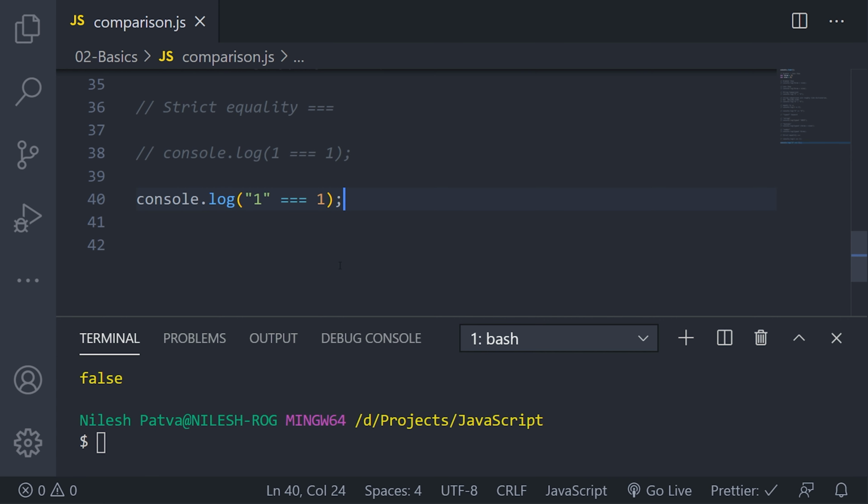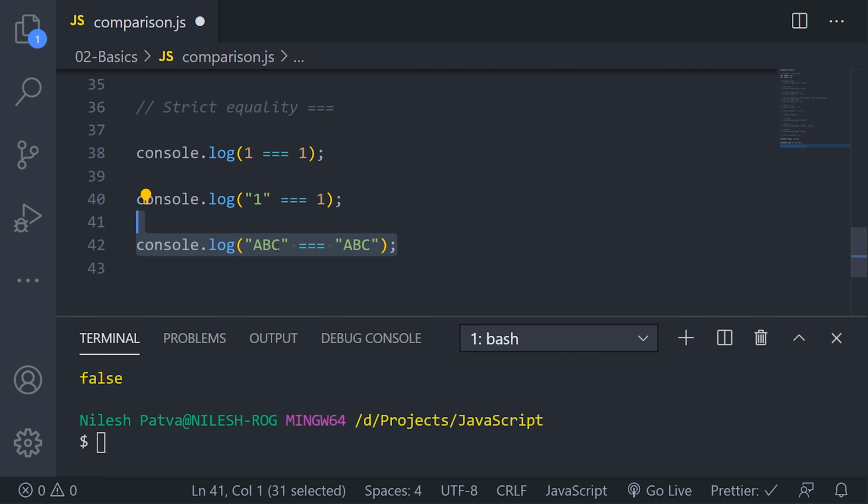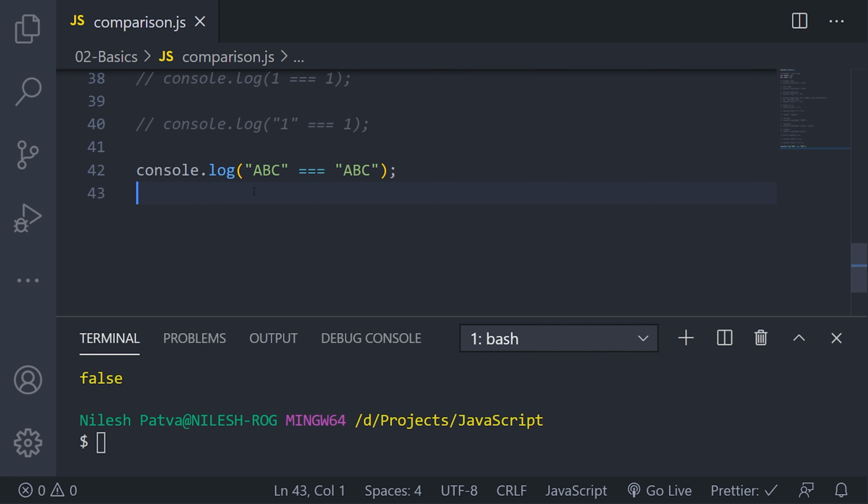So it is very helpful when comparing the type of the variable or data. So we can compare the type by using this triple equals to or strict equality operator. Let's just see another example here, which is nothing but this string comparison. So here we are comparing the same string with the triple equals to sign. So let's just run this program.